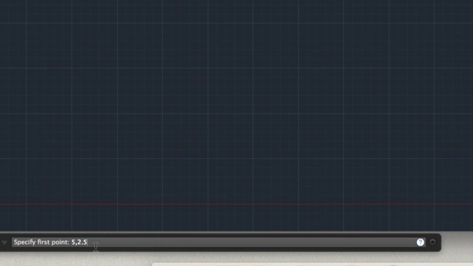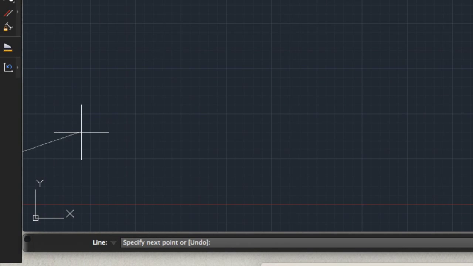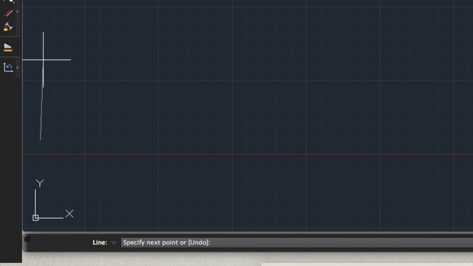5, 2.5. You're going to hit enter, and it should start our line out. Okay, and then the line is going to end on 5, 10. Enter. It should be a line straight up and down, just like that. Okay, and then I'm going to hit escape because I don't want these lines to connect yet. I'm going to connect them afterwards with arcs.